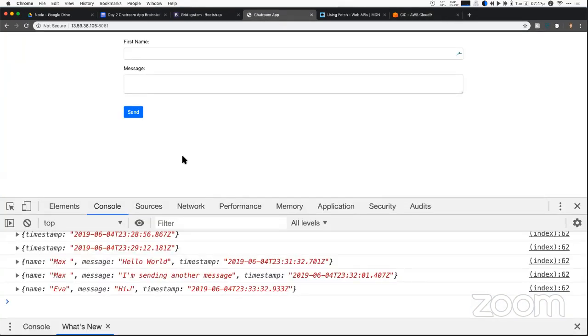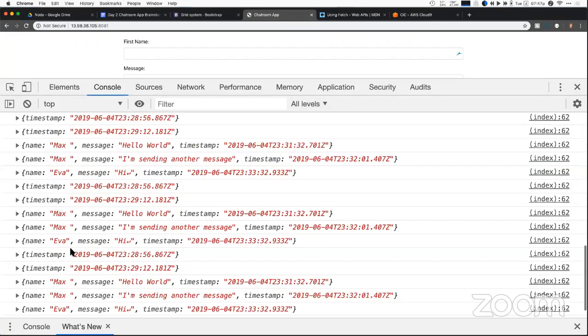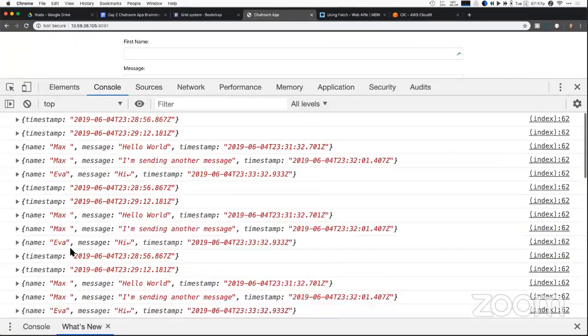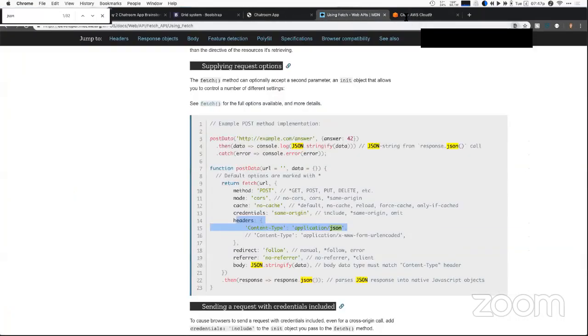Okay. All right. And what do we get here? We get our messages. And notice that these aren't in an array. They're console logging every second, so there are a lot of them, and the list keeps growing. But these are all individual messages in here. So we now have access to them. Now we need to just format them.